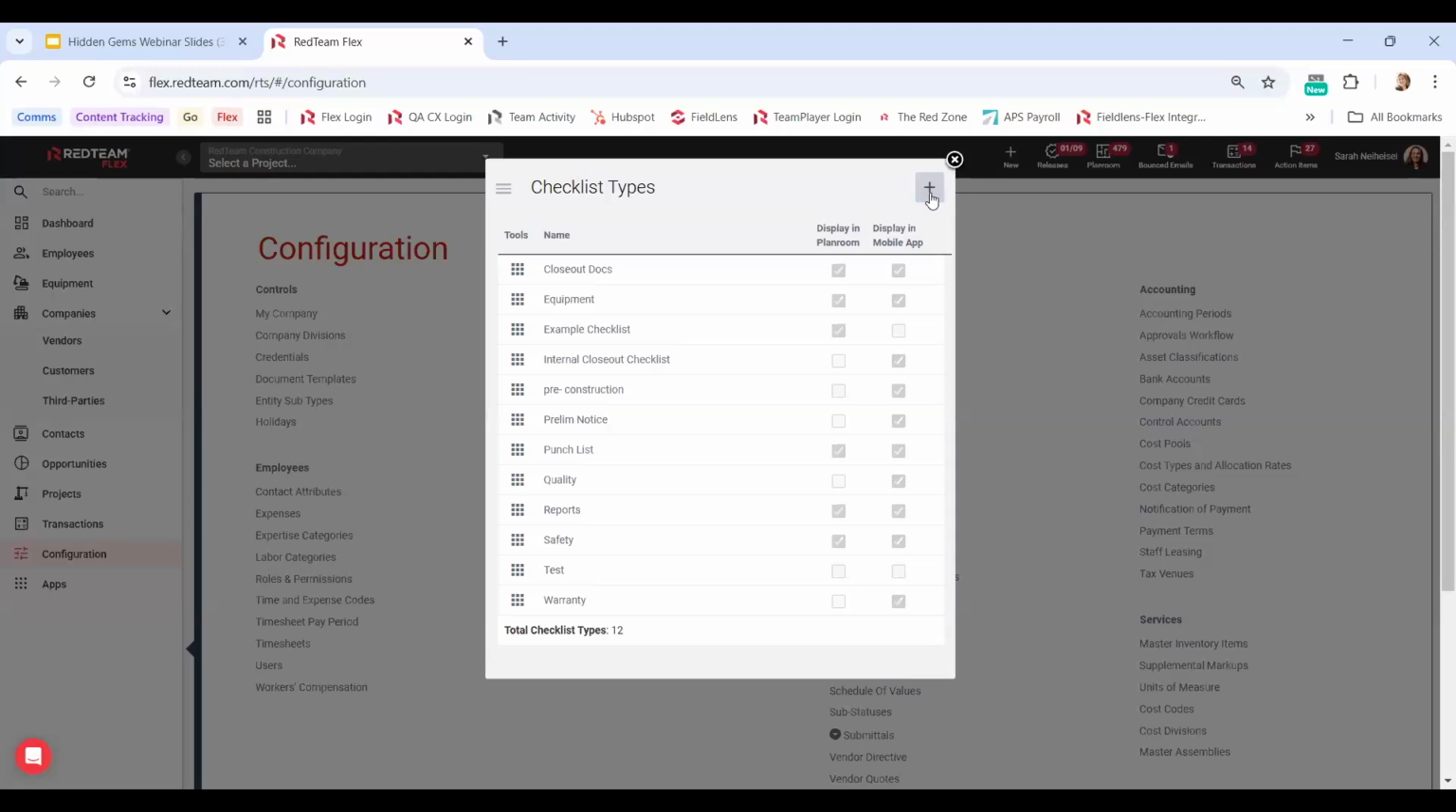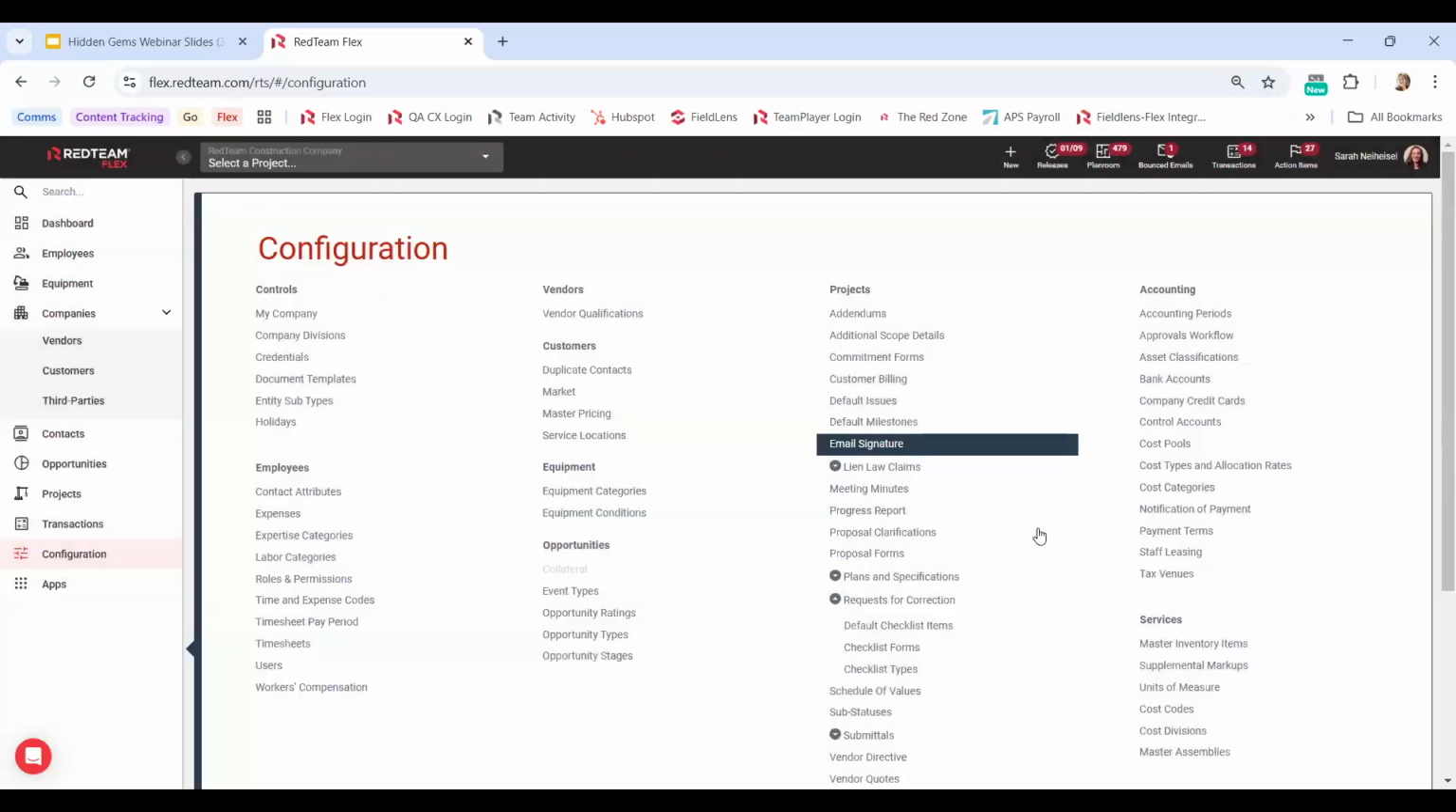And as you build a new type with the new icon, you'll give it a name and you'll indicate, should checklists of this type display in the online plan room? Because I want those requests for correction that come from them to be visible to external parties. Or should it display in the mobile app? And again, if this is a type of checklist just for the finance team, they're probably not going to need it in the mobile app. And I would uncheck that box so that my field team is just seeing those items for superintendents and project managers. And my office team is seeing their checklists in the web version. So you can build out those types, have as many as you need.